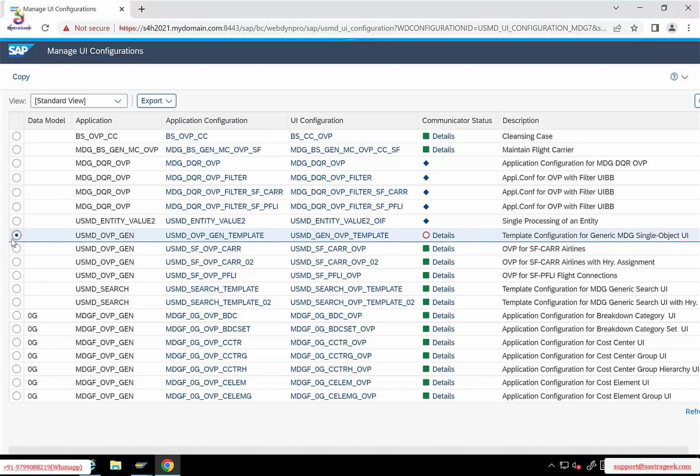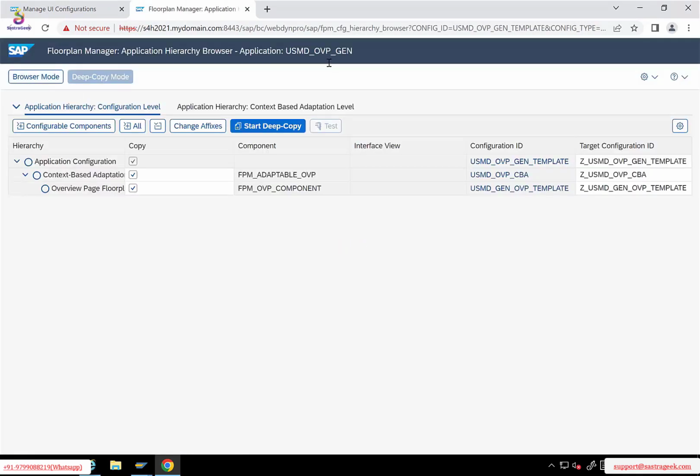Select this, and there is an option called copy. This is the standard application which we are copying into Z.